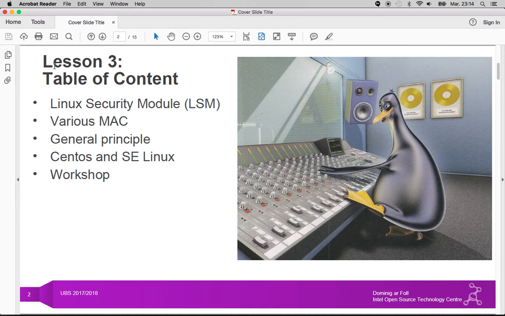Yeah, so it's the third lesson, and we're going to talk about the Linux security module, or LSM, various mandatory access control concepts. What are the general principles, and then we will focus a little bit on CentOS and SELinux, and then we'll propose some workshop.